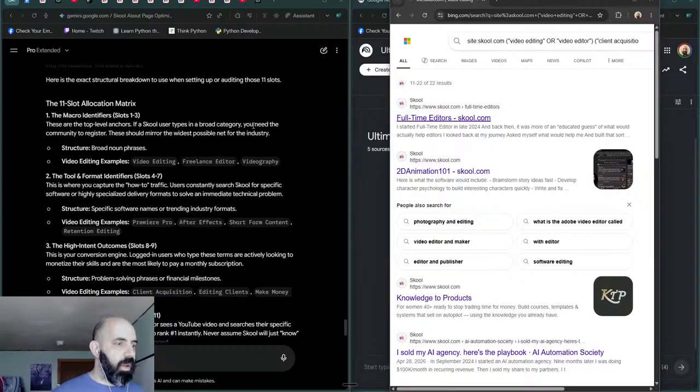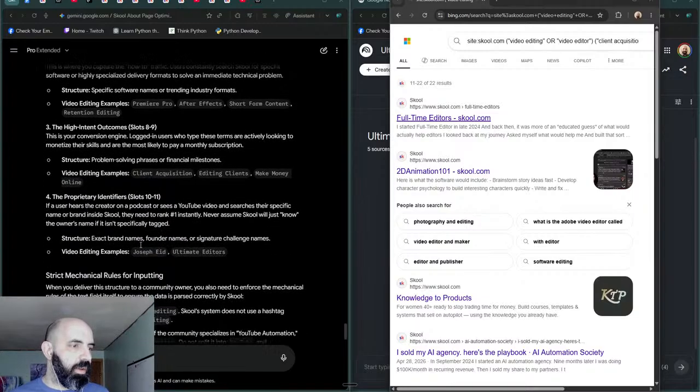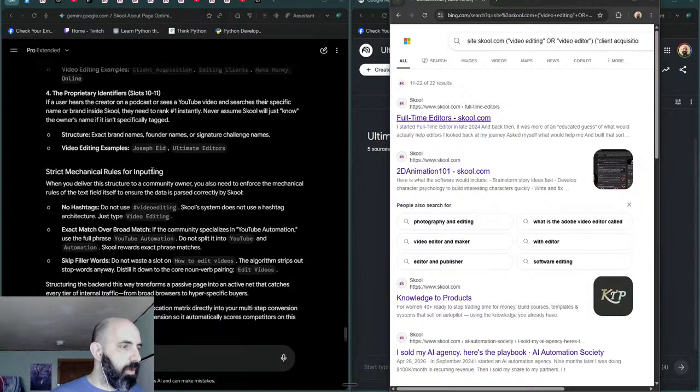The high intent outcomes: slots 8 and 9. This is your conversion engine. Logged in users who type these terms are actively looking. And then the proprietary identifiers, 10 and 11. Okay. Strict mechanical rules for inputting.